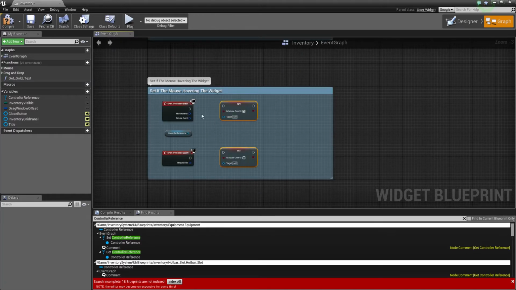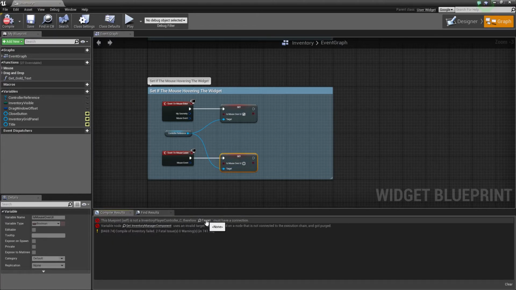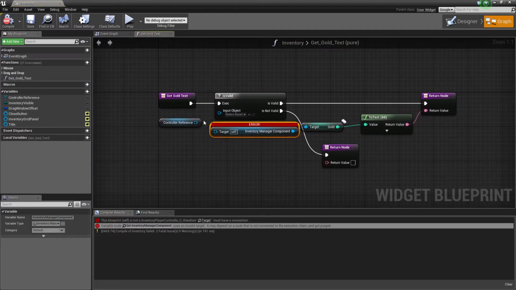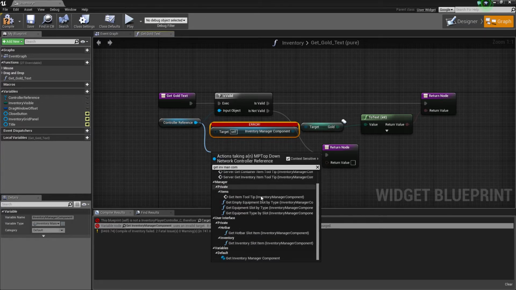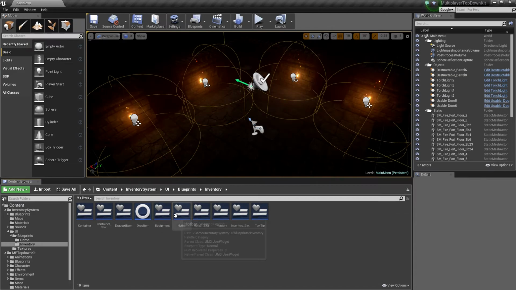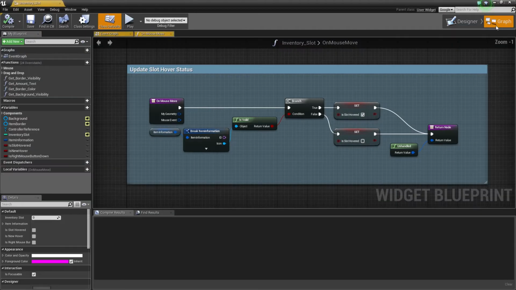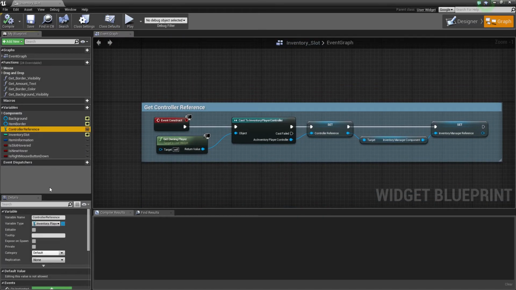Let's delete the is mouse over UI, paste in the new ones. Compile. Okay, we need to pull off the controller and get inventory manager component. Then we can plug it into the gold, delete the old one, compile, save, and close. Go to the inventory slot, go to the event graph. Let's replace the controller reference.